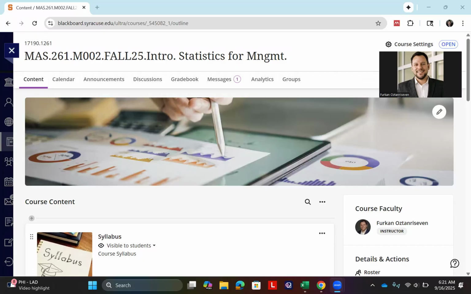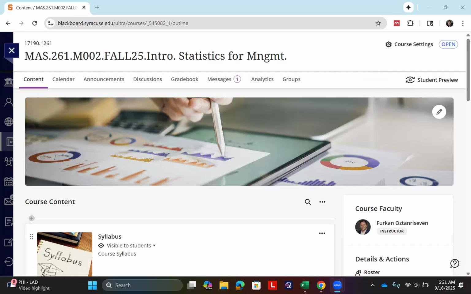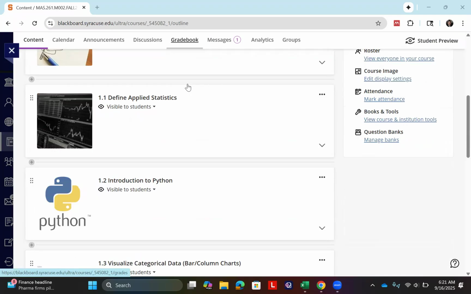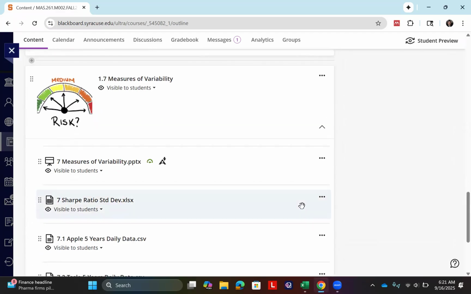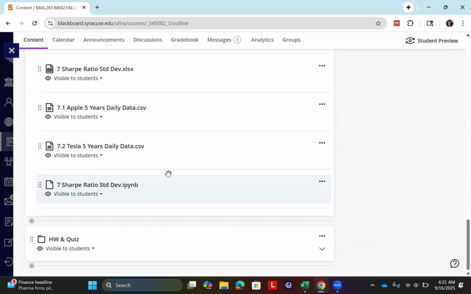In this video, I would like to show you how to calculate Sharpe ratio and standard deviation. So to be able to do this, first of all, please go to our class Blackboard page and scroll down and find measures of variability. And then here you should be able to find two data files. One, Apple 5 years data.